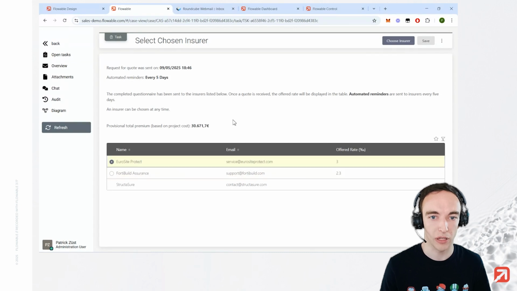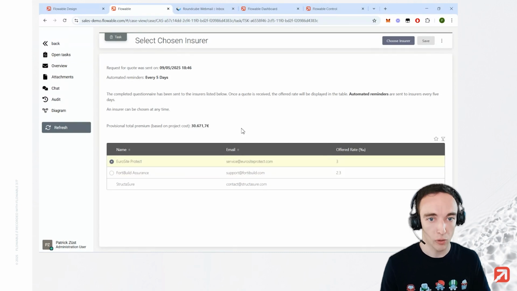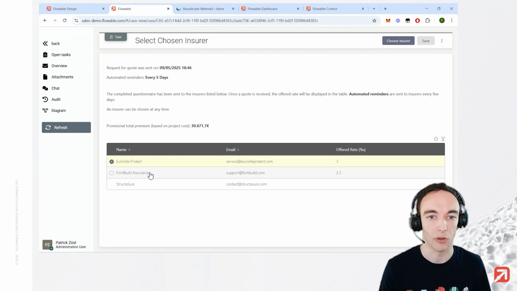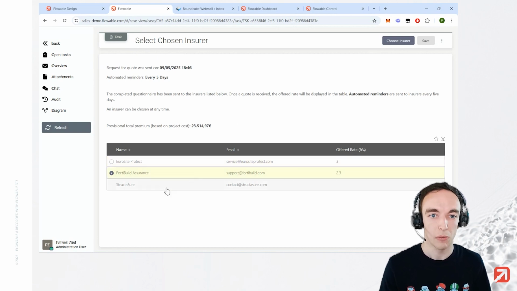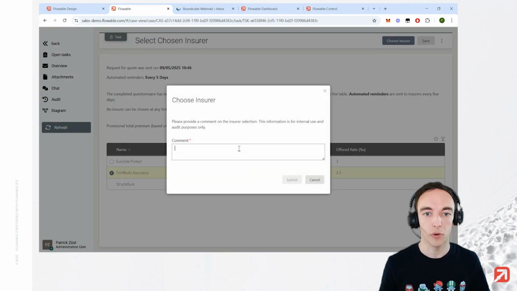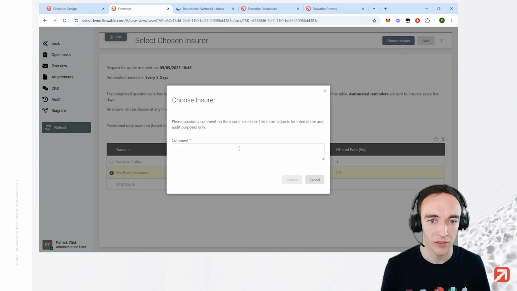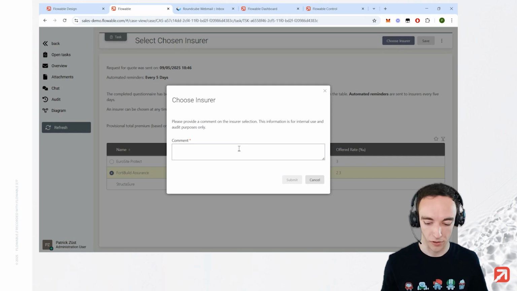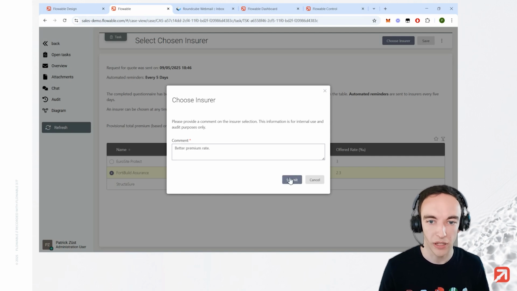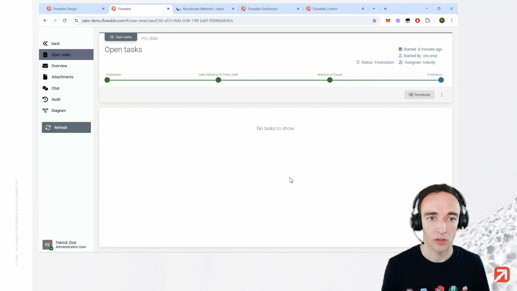And here for us, the decision is pretty simple because we have a cheaper premium rate for one of those insurers. We can also see what the total premium would be based on the value of the goods that were provided and on the insurance rate. So here we're going to choose the cheaper premium. I'll choose that insurer, and I can of course also provide a comment why I made that decision. For auditability and traceability, this is really important. So let's say this was just the better premium rate. I'm going to submit that, and we in fact completed that task.